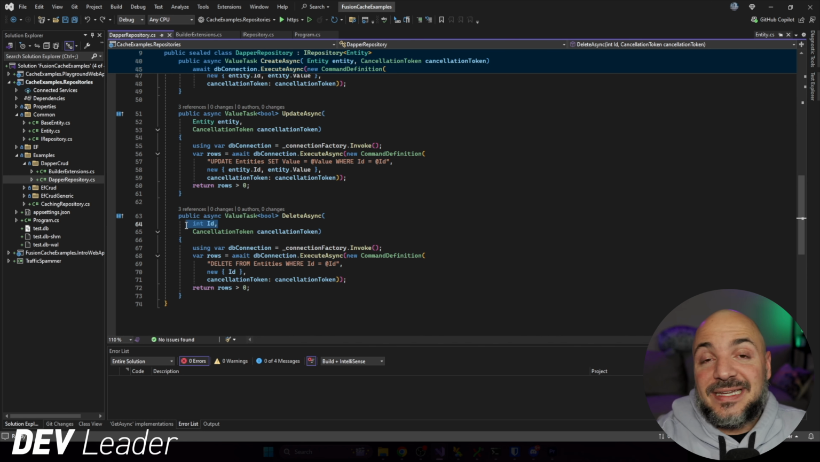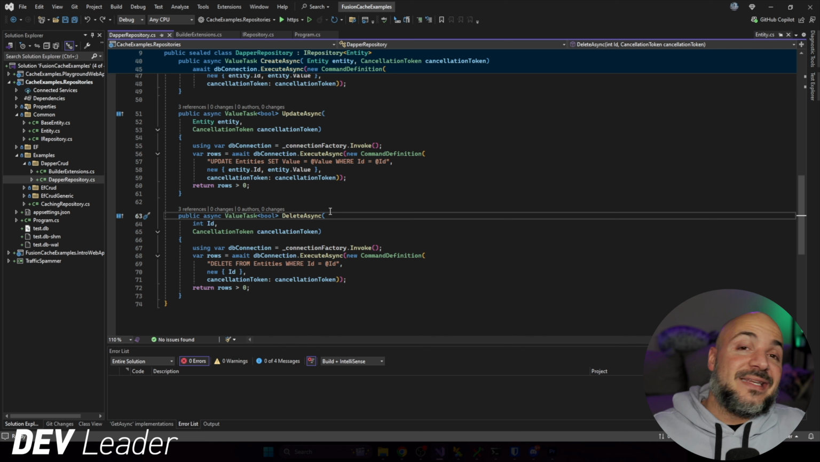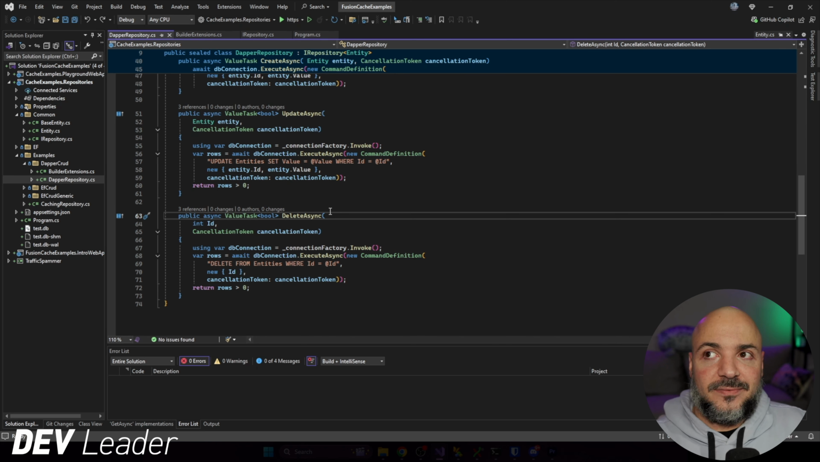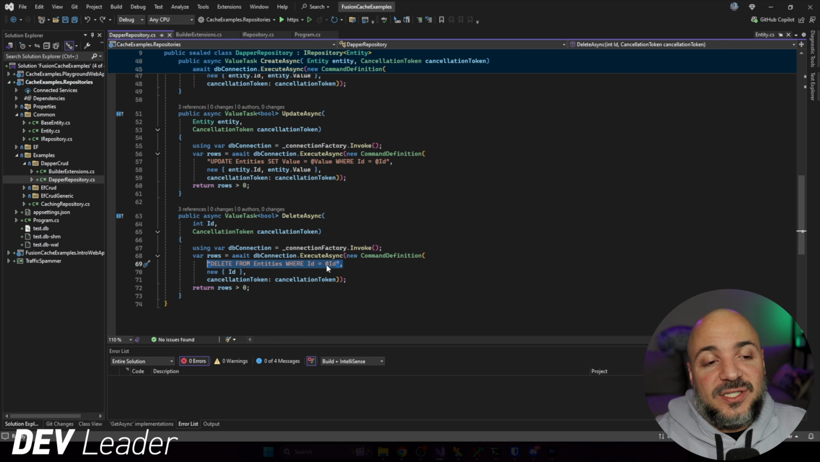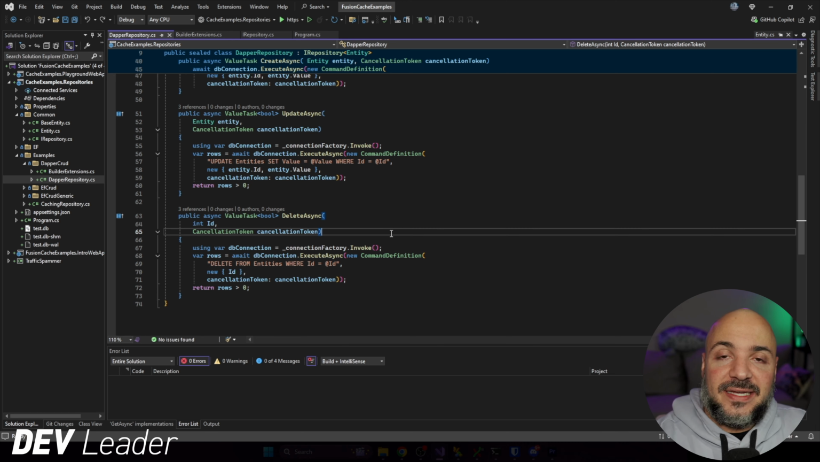But finally, let's move on to delete async. We can see that it takes in an ID, so we don't need the entire entity to go delete it. We just need an ID of the entity to work with. Again, we're going to use this execute async method, and we're going to say delete from entities where that ID is the ID.